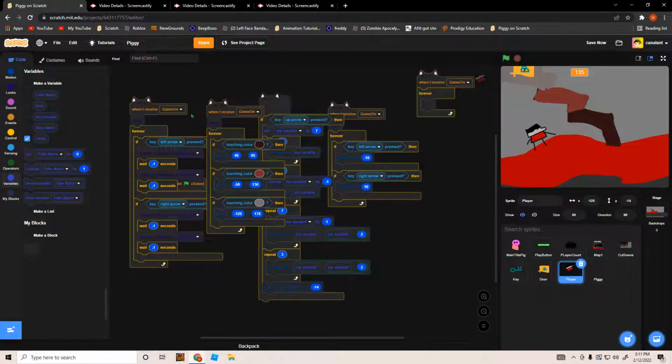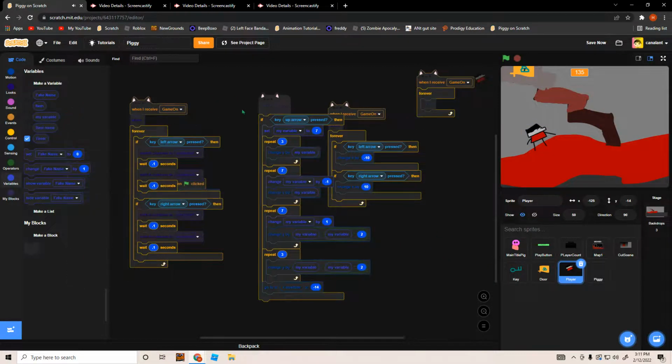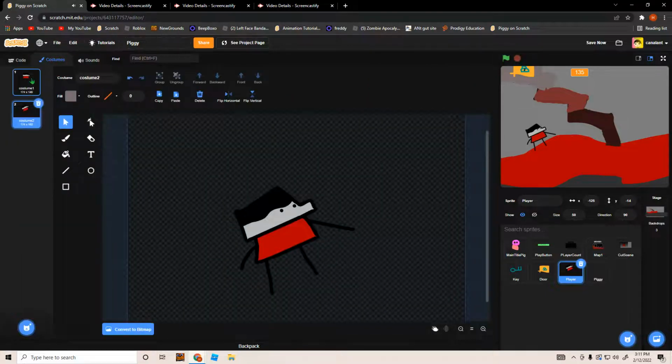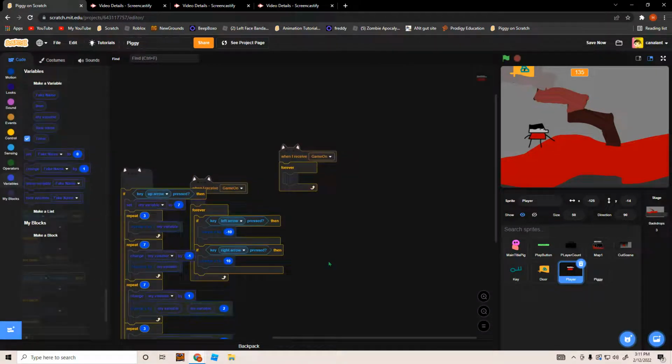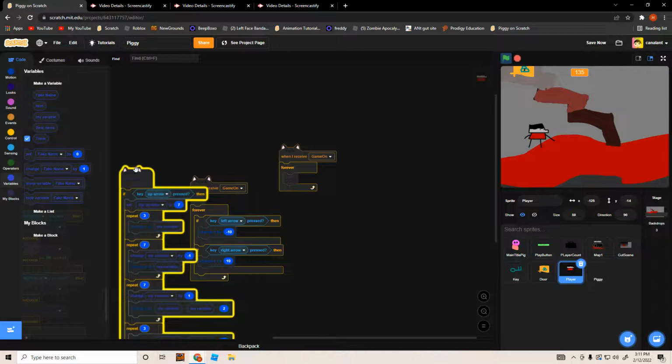Player, I literally just made this. This code doesn't work, so bye-bye. Made a left arrow, these costumes, and game on, it would make the up arrow so that he would jump.